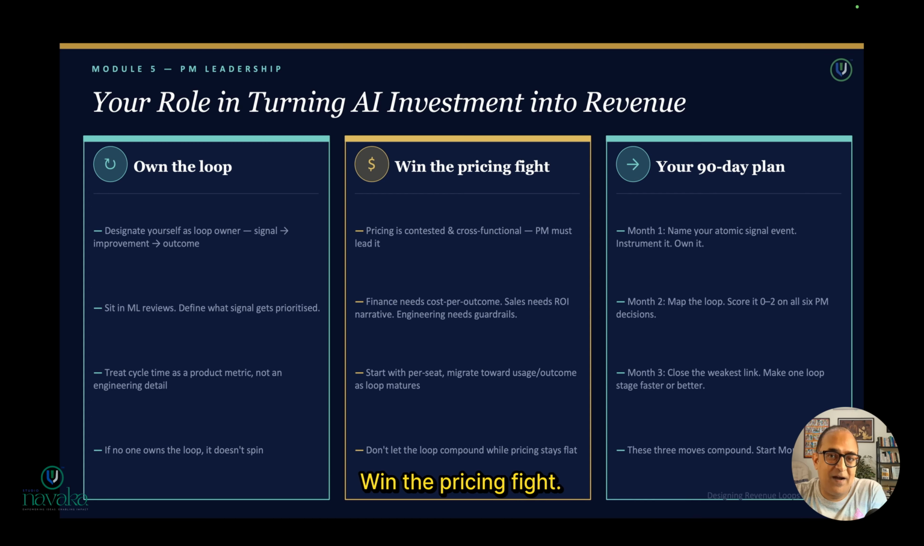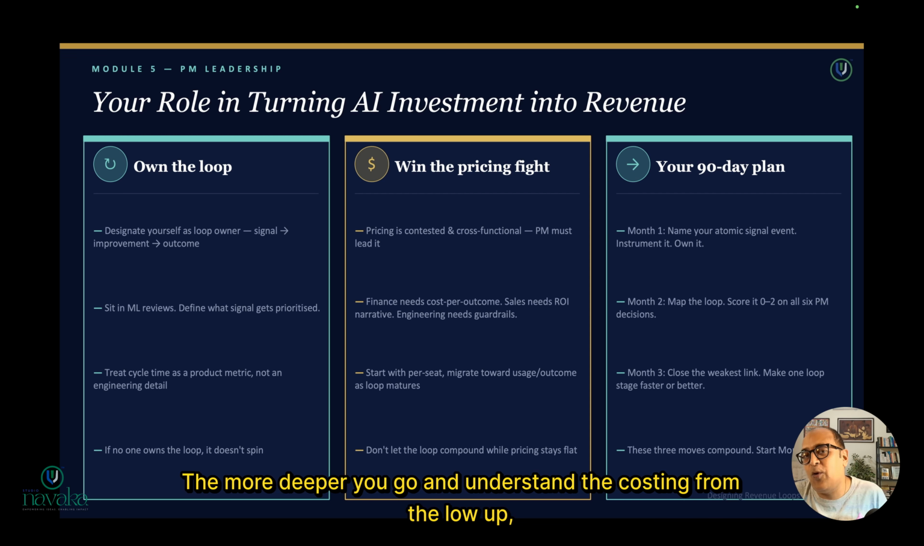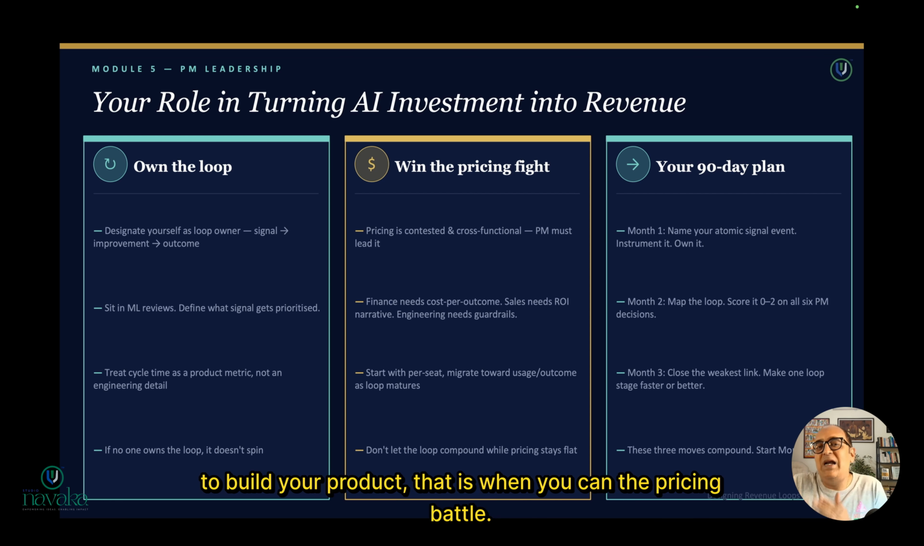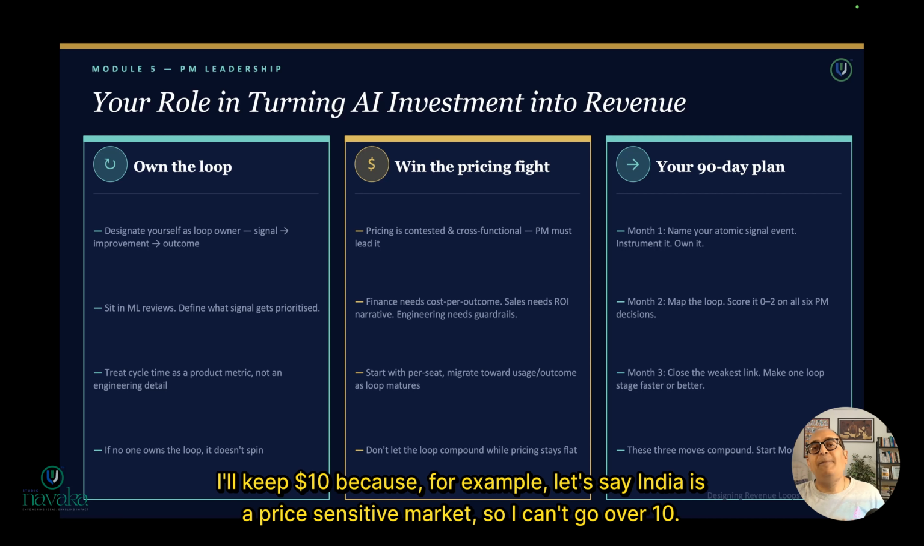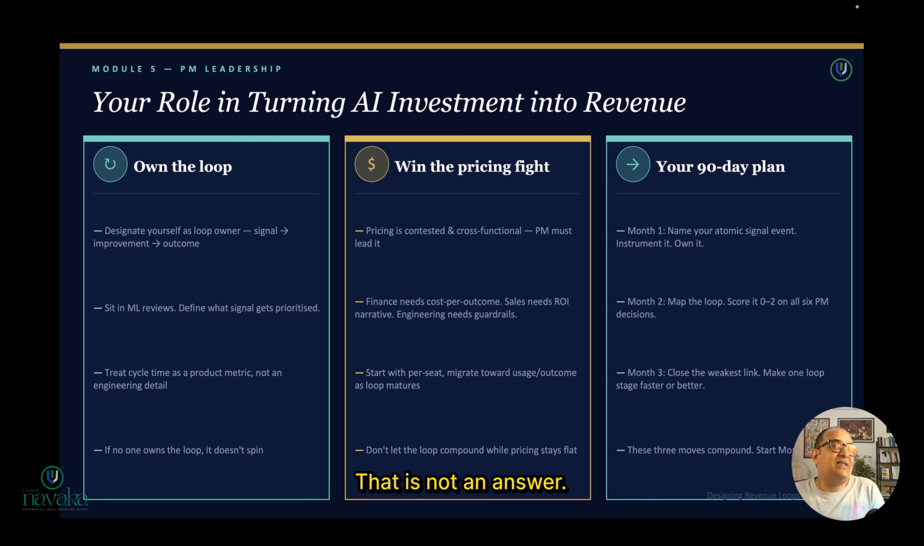Win the pricing fight. The deeper you go and understand the costing from the low level up to build your product, that is when you can win the pricing battle. Otherwise, you can't. Generically, you can't. Okay, I'm building a product, I'll keep $10 because, for example, let's say India is a price sensitive market, so I can't go over 10. That is not an answer.